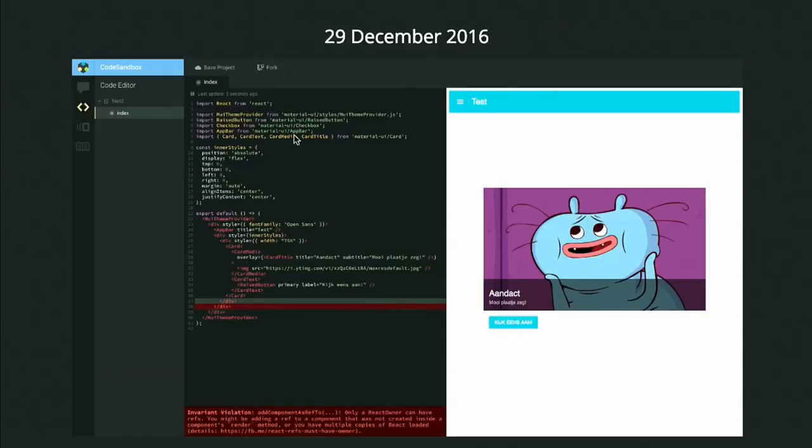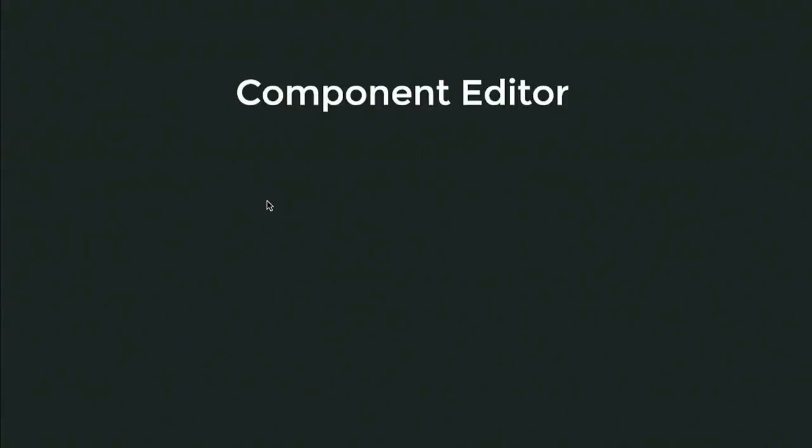And this was an example with Material UI, and this cat is super popular in the Netherlands, so I used this cat. And you can see a very clear pattern here. The idea started with a component editor.